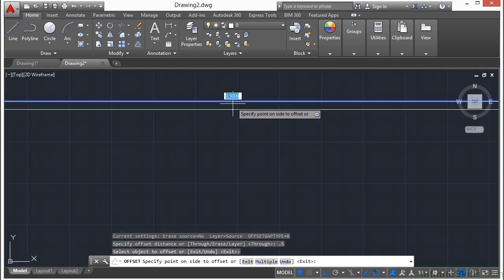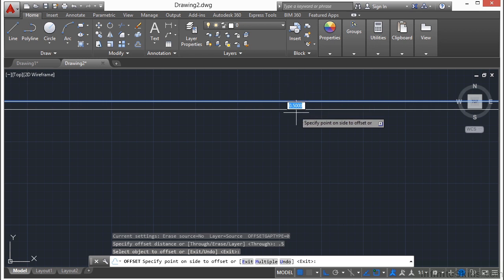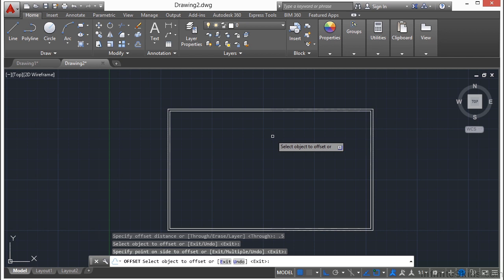I'm going to zoom in a little bit to show you what's going on here. You get a little bit of a preview of what's going to happen when you're using your command. Where I put the mouse compared to the line that I selected to offset, that's where it's going to offset to. I want it to go to the inside. So move your mouse down, move it to the inside of our rectangle, and left click. And there you go. You've just made your first wall for your drawing.